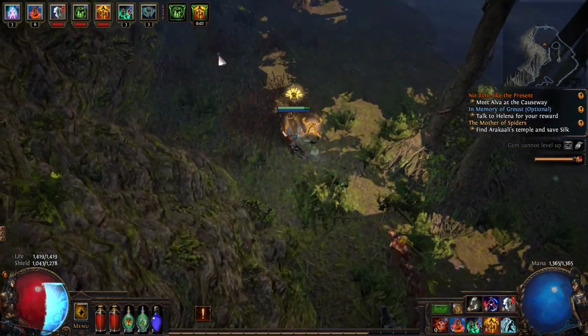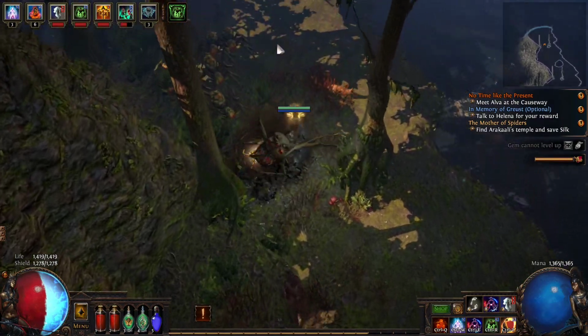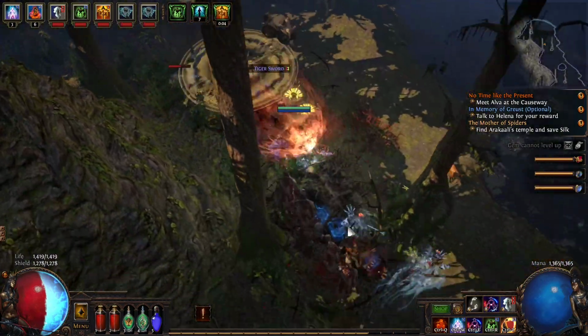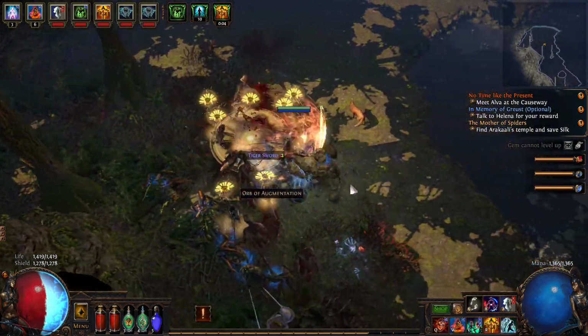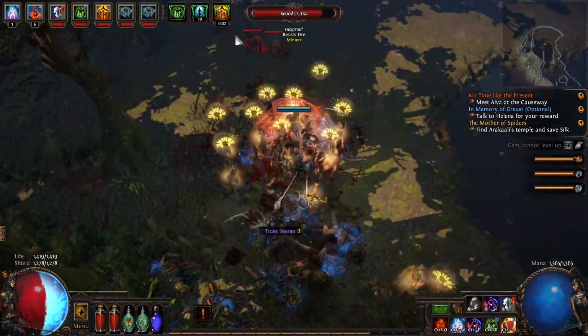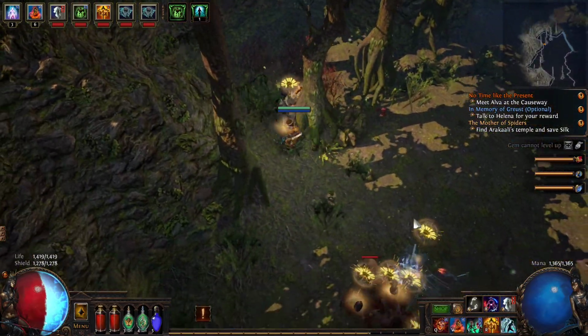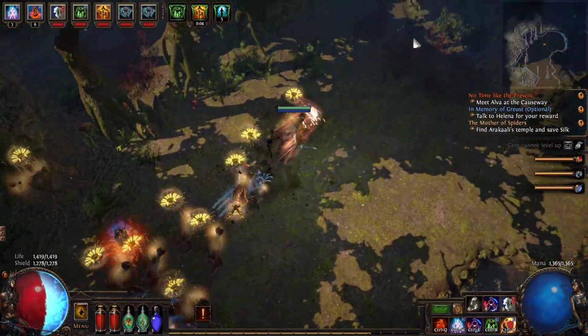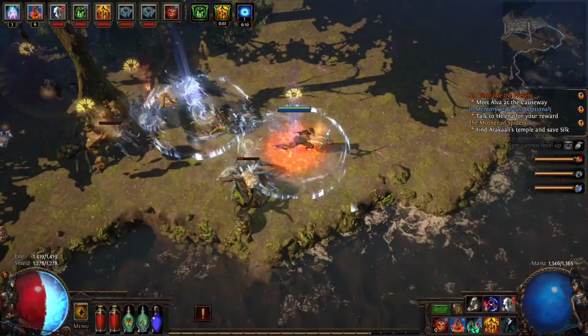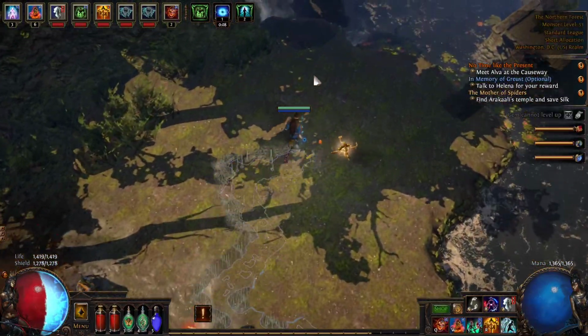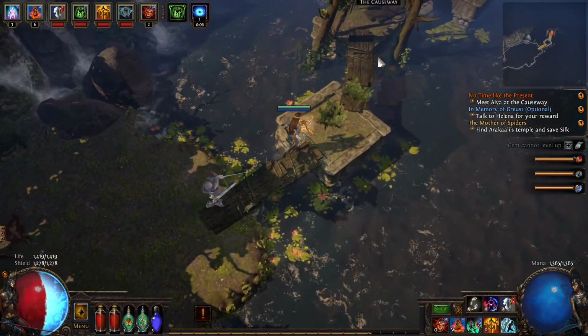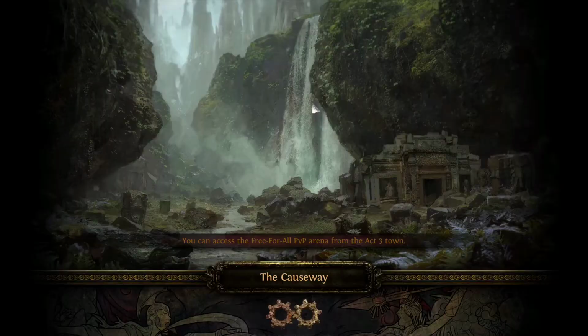Anyway, what are we trying to do here? We're still looking for the causeway. Talk to Alva? I really want to see what's going on with the spider wedding, though. That's really what I wanted to see. I didn't even care about the main story so much as seeing the spider wedding. I found the causeway. We've had that for forever.